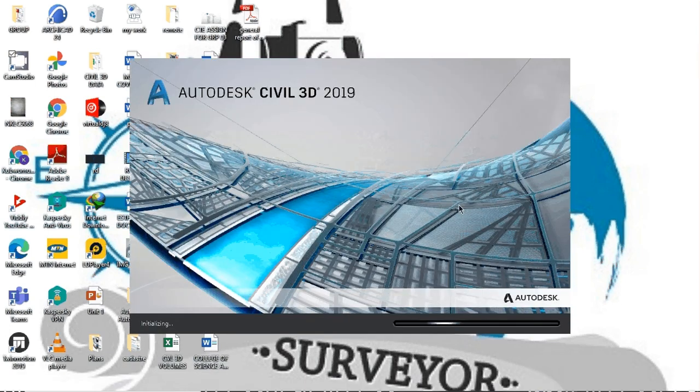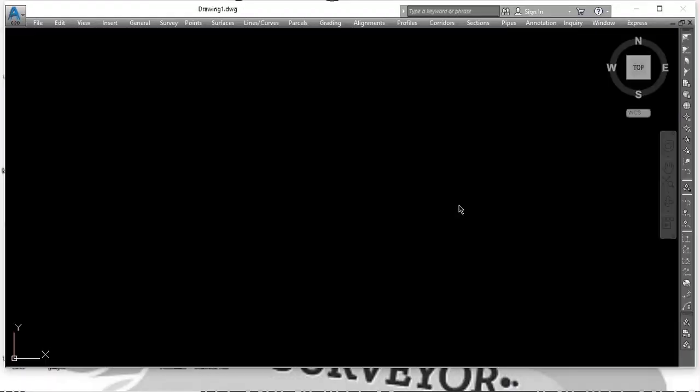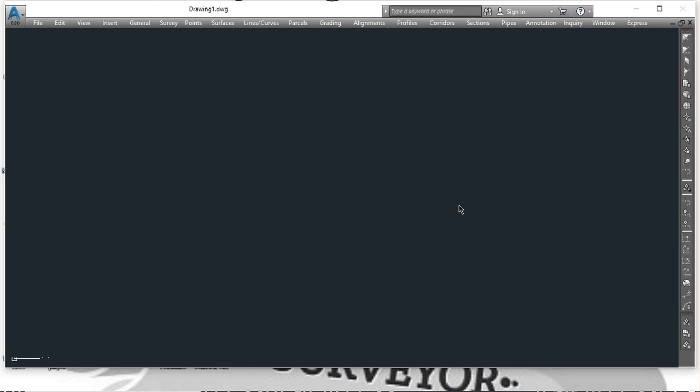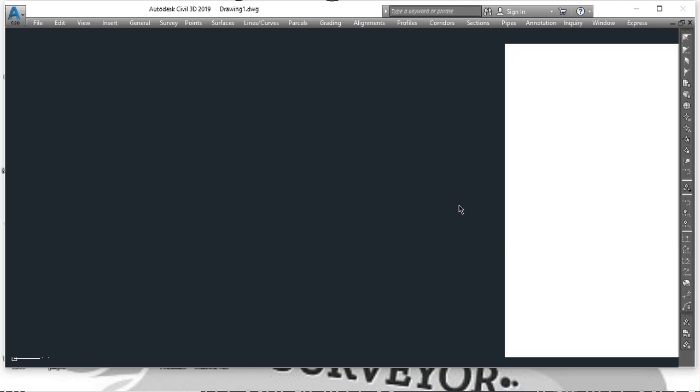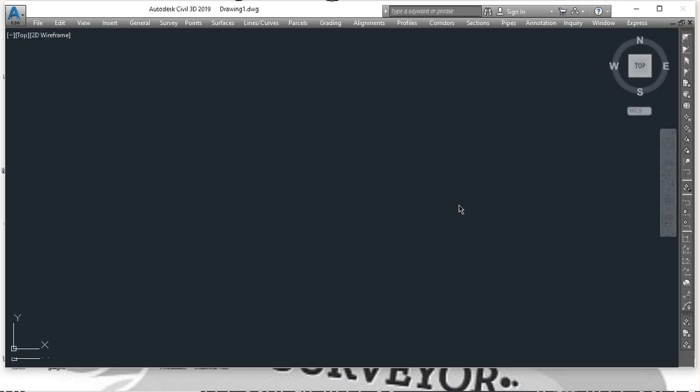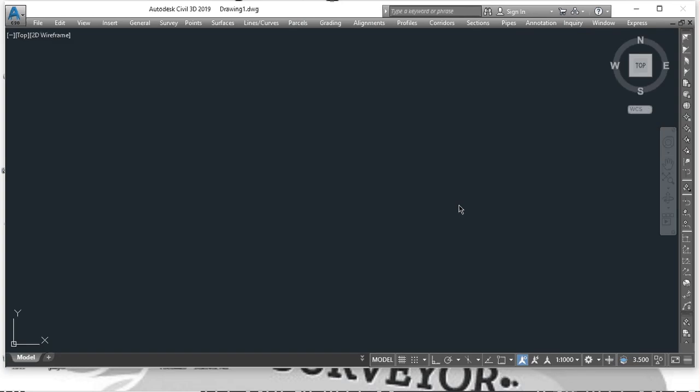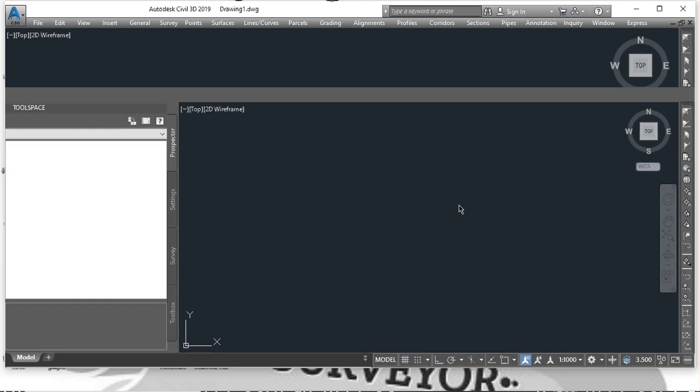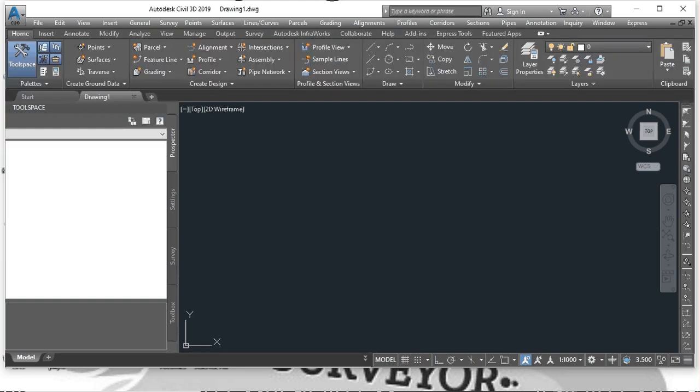Which is about basic road design. So as you see, the first step is to open our Civil 3D software. We wait until it has finished the process of loading.